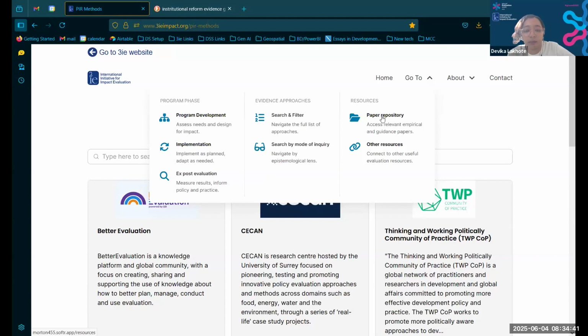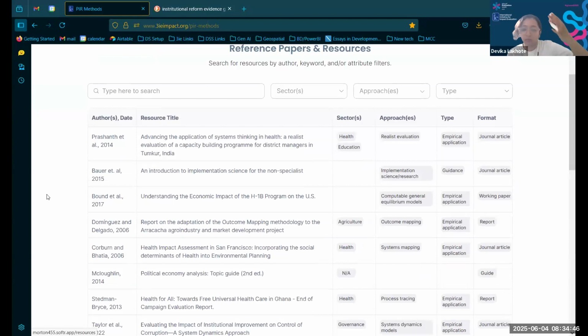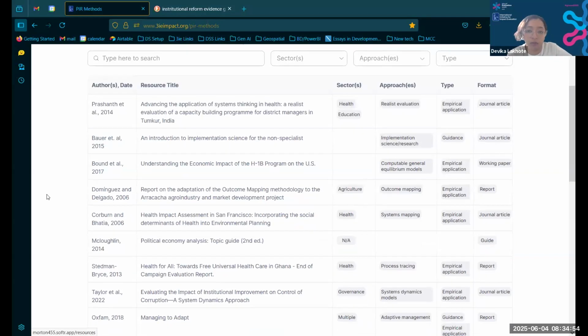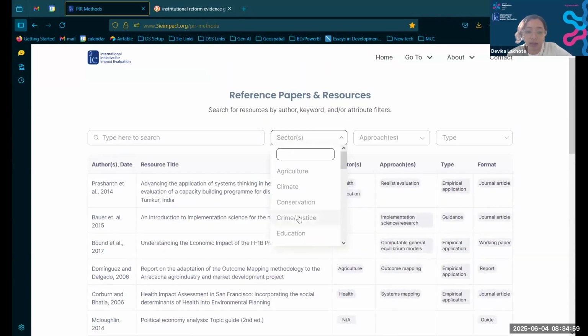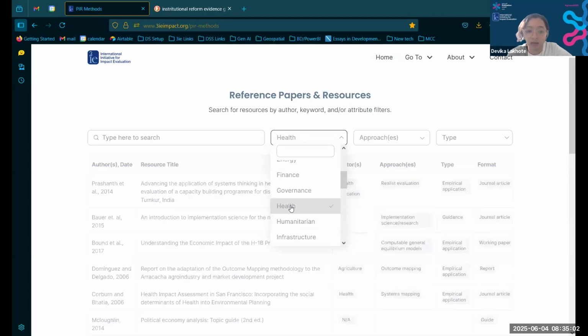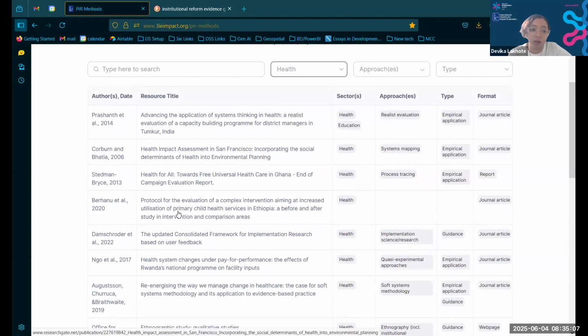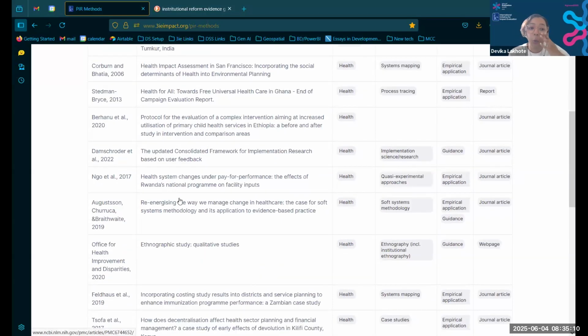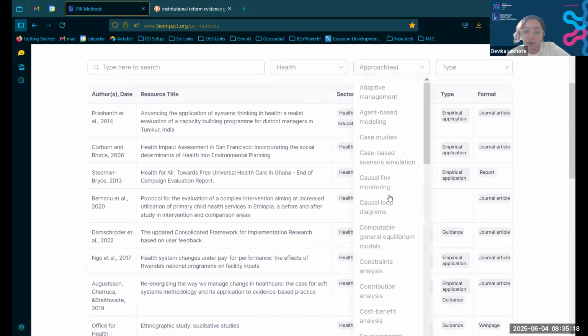And then we also have a paper repository. So in case you're not satisfied just with small descriptions, you want to get into the academic jargon and understand in more technical detail what is going on with every method. Again, you can filter by all these different sectors, say health. Maybe there's some health system reform that you're looking at and you want to look at case studies that are similar to the one that you're trying to evaluate. You can look at all of these different options, which are also further filtered by approaches.